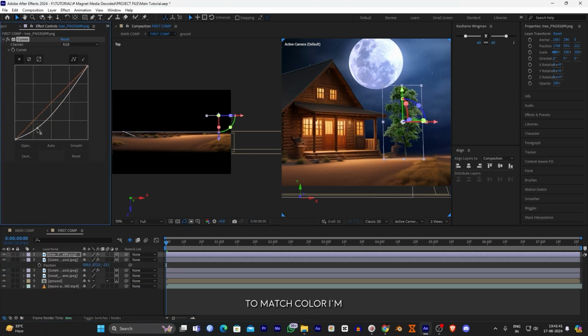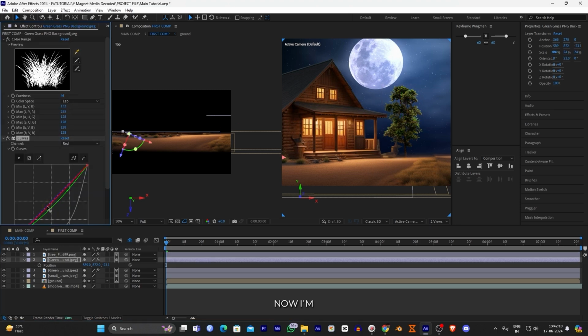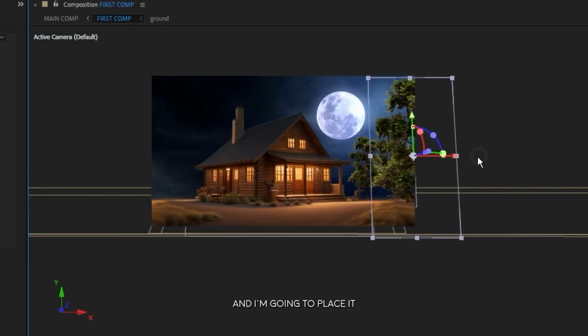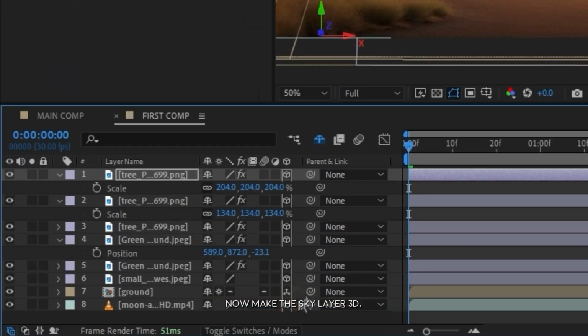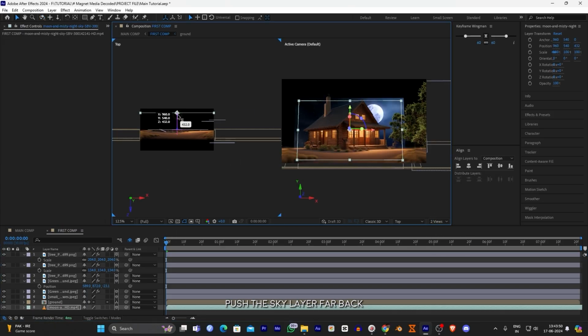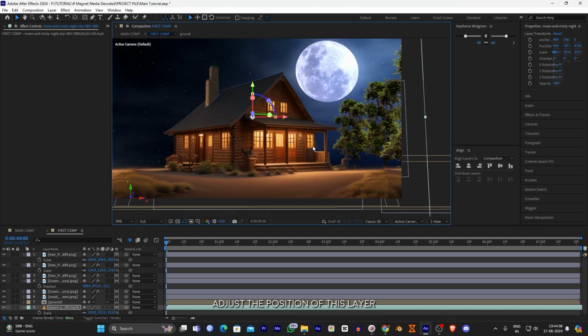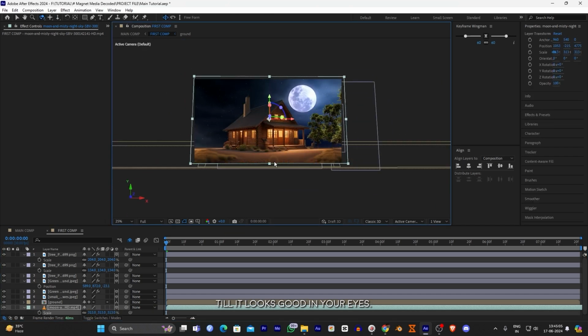To match the color, I'm adding a curves effect, adjusting the brightness, and increasing the red channel. Now the color tone is a bit more matching. Now I'm going to duplicate the first tree and place it near the camera to give it a feel of depth of field. Now make the sky layer 3D. Push the sky layer far back and make it larger. Adjust the position of this layer until it looks good to your eyes.